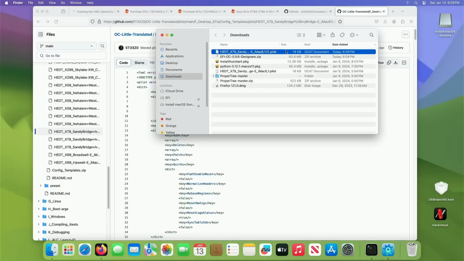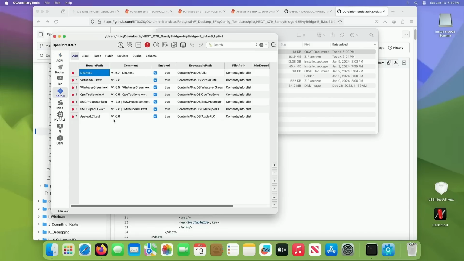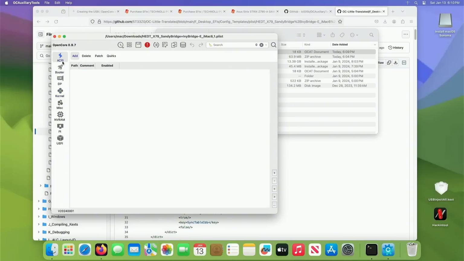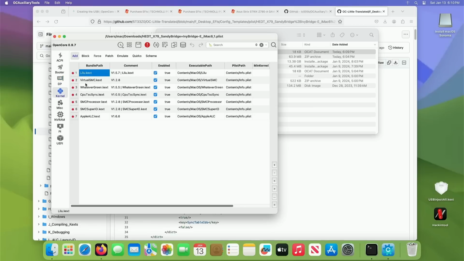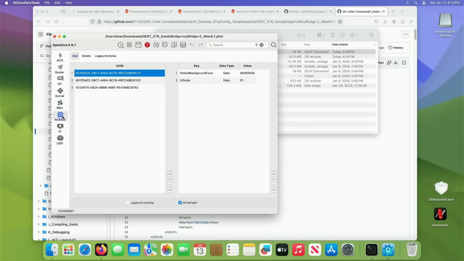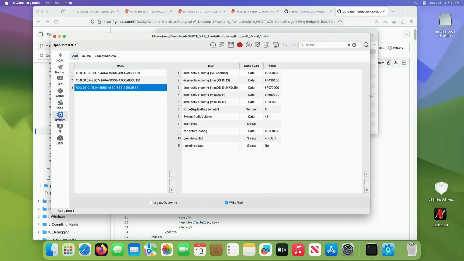Now let's go over here and open it up. All right, so here is all of our kexts. Now there are no ACPIs in here, so we're going to have to put those in. And we've got this for the Ethernet server adapter, but we don't need to worry about this, and it is turned off. We do need these, okay? And everything else is set up for us. But we do need to add a couple of things.